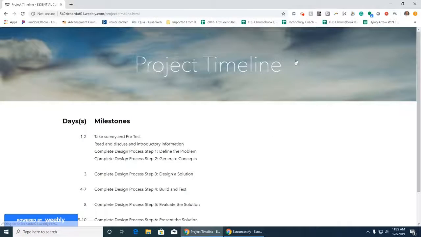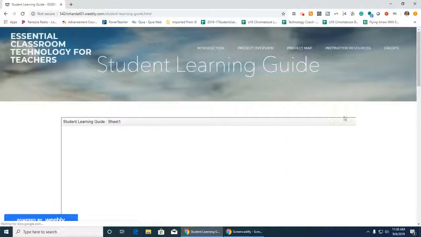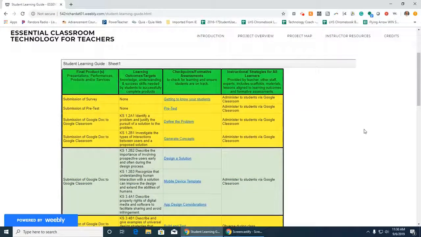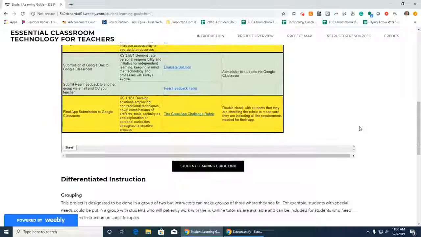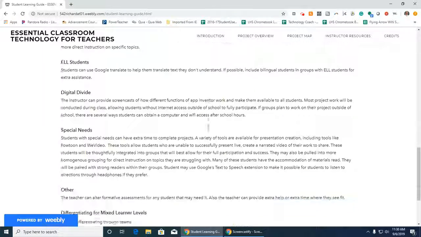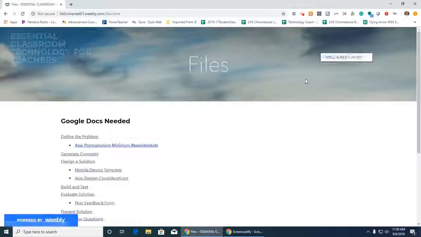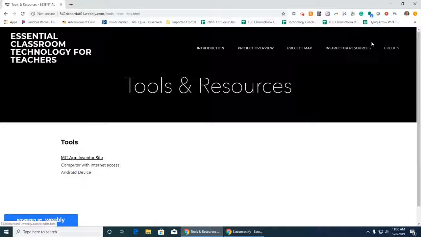The project map goes through the days that the students will be working on creating this portion of their project, and then the student learning guide. This gives all the information the students need. And also here is where the students can look at the differentiated instruction that I have set up for this class. I provide the resources that I need for the class, along with the tools and resources.